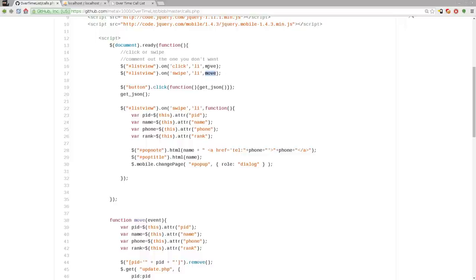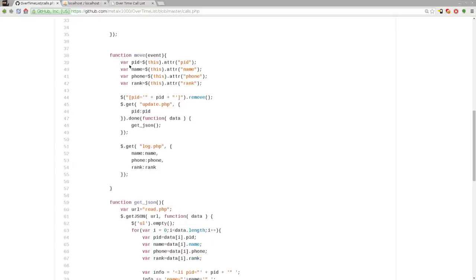So let's go ahead and jump down to that function. So when you click or swipe, you will do this. It will get variables from the item that you selected. So it's going to get the PID, the name, the phone number, the rank. And then it's going to remove them from the list, and really move them to the bottom of the list. But then it's going to call our update script, which we'll look at in a moment. And basically we're sending it nothing but our PID number.